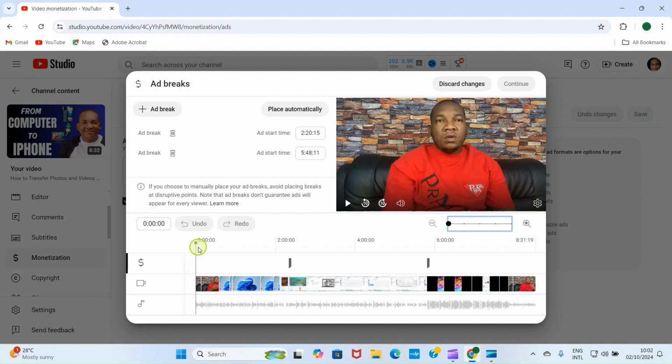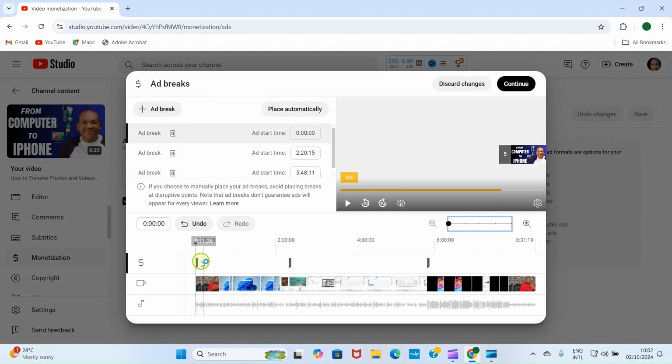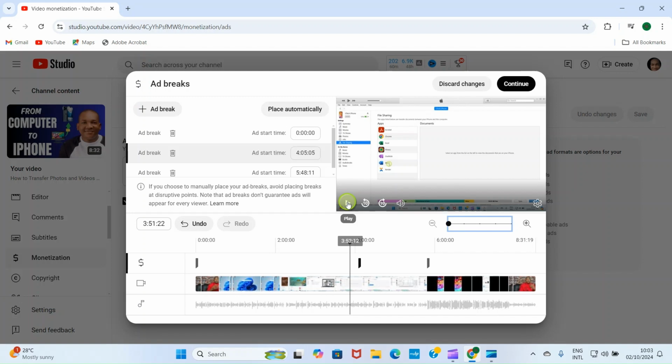So take your playhead to the place you want to have it. Just like here. Then I'll click on add break. That means before somebody plays this video, ads will play first. Then I will drag this one maybe to the fourth minute. Sometimes you may need to play the video to determine the right place to place the ad. But here I'm okay with this. Then this one you can drag to the end. So it's now up to three ads because it's up to 8 minutes.